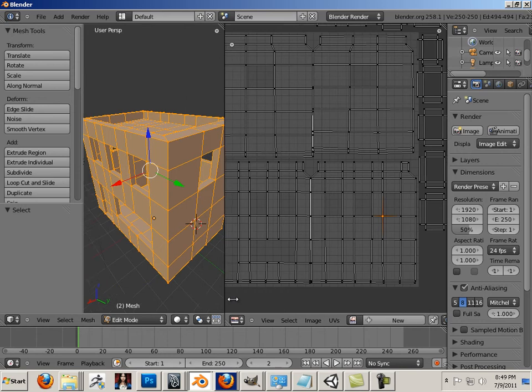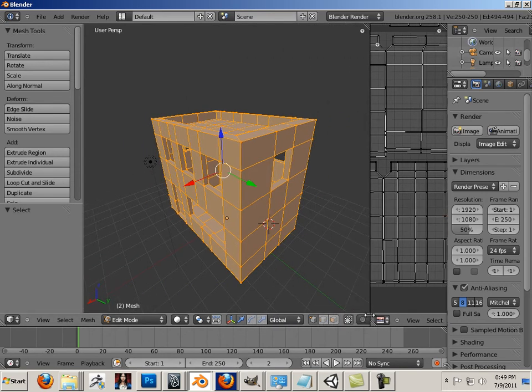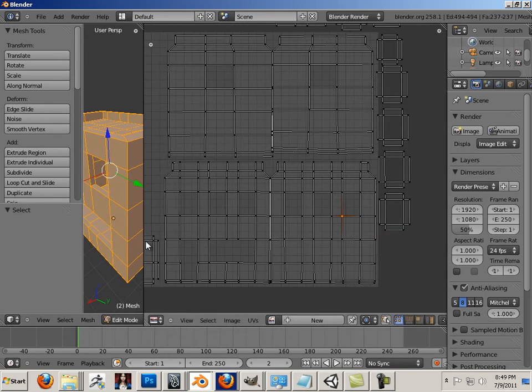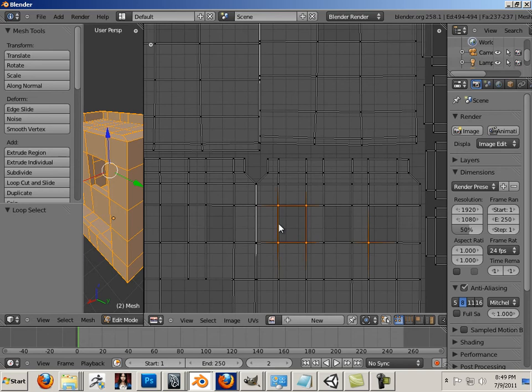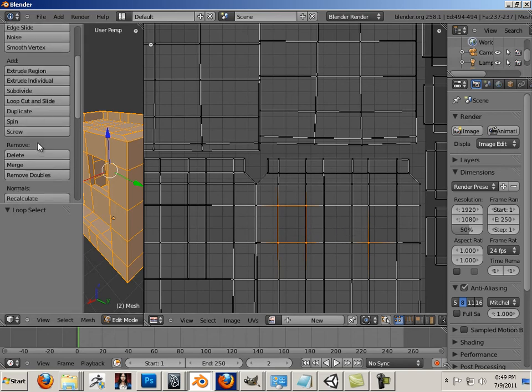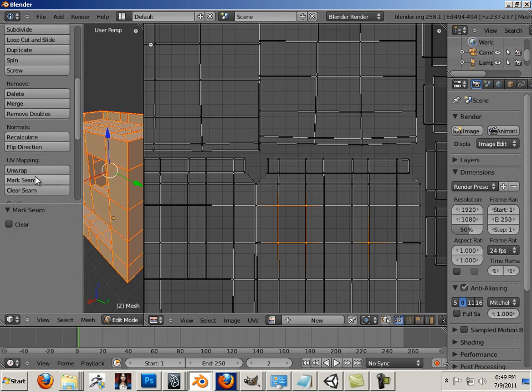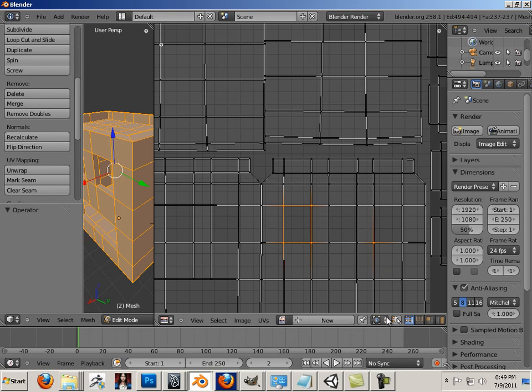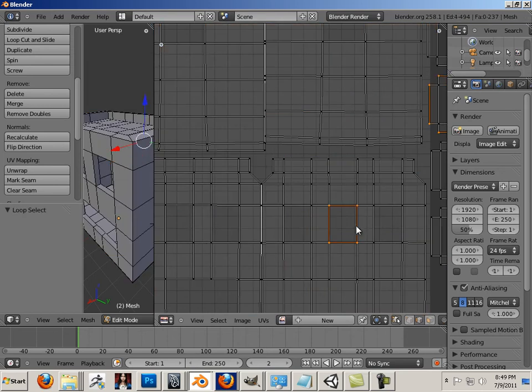Okay, so let's look at actually reseaming a couple of things here. Let's see here, mark seam. Okay, so mark seam. So we still need those seams around the windows.